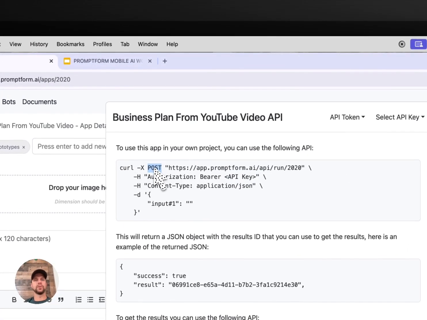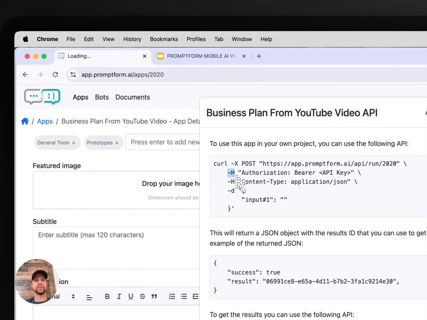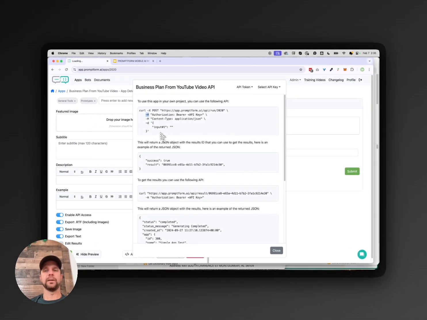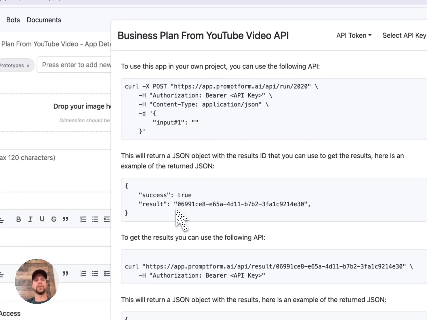This is going to be a post request, and we're going to set all this up. I'm going to walk you through it. This is going to be your URL to your app. This is your endpoint. You are going to have authorization. The -H stands for header. When you have these things, you kind of have your header and you have your body area, like your request body, and it's going to be this area here. And then it's going to return this ID.